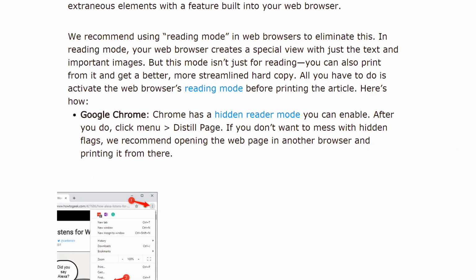So, Google Chrome. Google Chrome has a hidden reader mode. You can enable it. After you do, you click Menu and Distill Page. If you don't want to mess with the hidden flags, we recommend opening the web page in another browser and printing it from there. Now, the hidden reader mode is something you have to turn on. And what you'll have to do is go to this article, click it, and it'll give you instructions on how to do it if you're using Chrome.